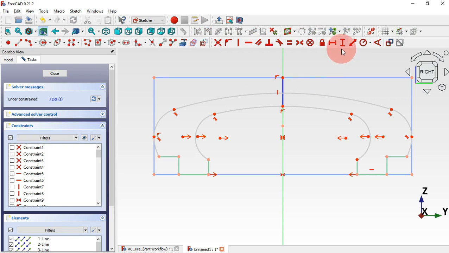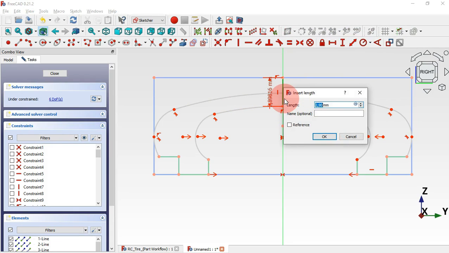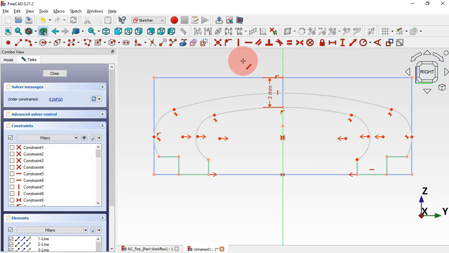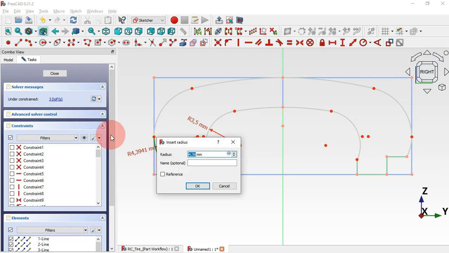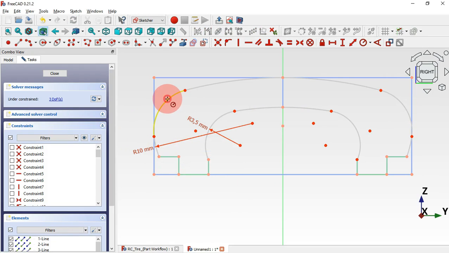Okay, and next we select this tool here, and we set the size of this line here. We set 3 millimeters, and next we constrain this. We use this constraint here to constrain this point in this arc here. Okay, and now we have this. The next thing to do is to set the radius of all these arcs here. Let's hide all constraints. Double click here and select constraint radius here, and for this arc here we'll set 3.5. This arc here we set 10 millimeters, and this arc we set 4.